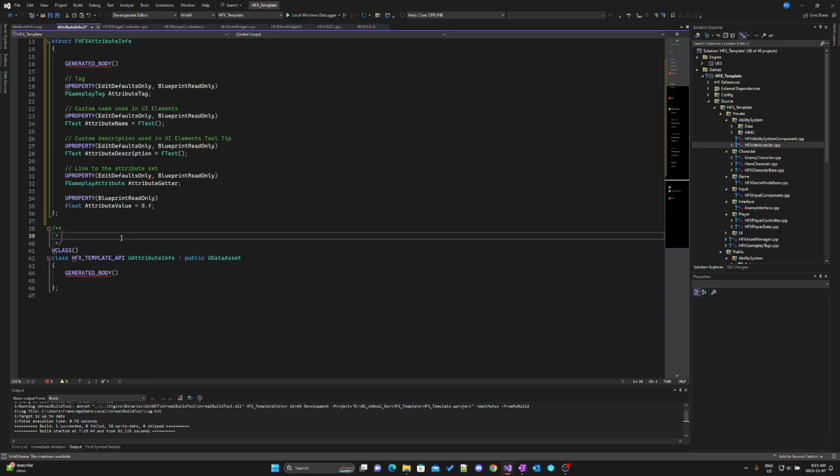In the comment here for the class, this class holds the definition of our data schema for the FHFXAttributeInfo for our data asset that we'll create. Attribute info data set in UE editor.